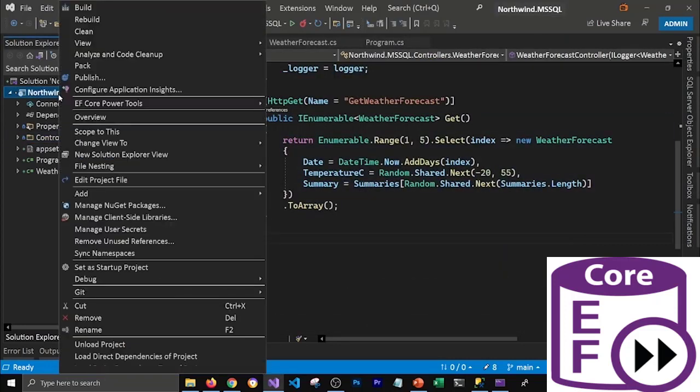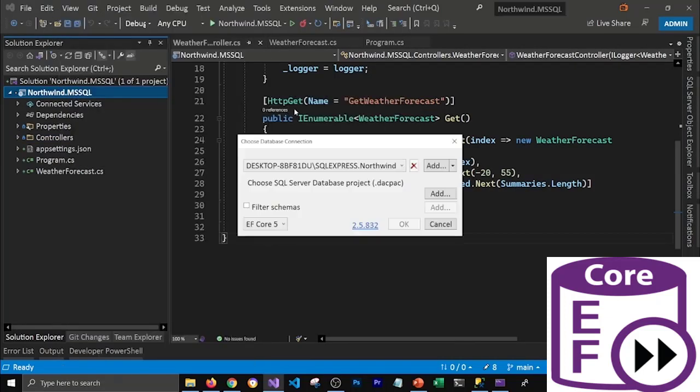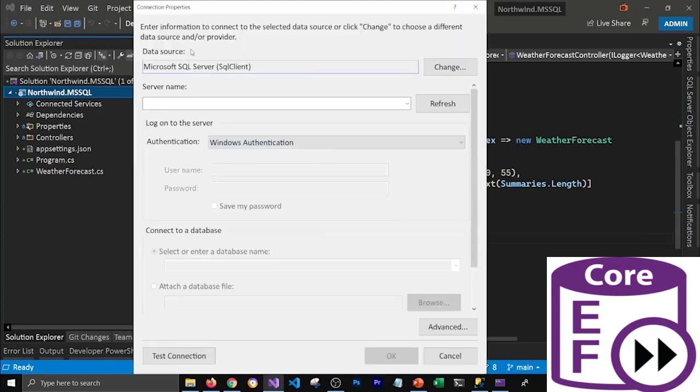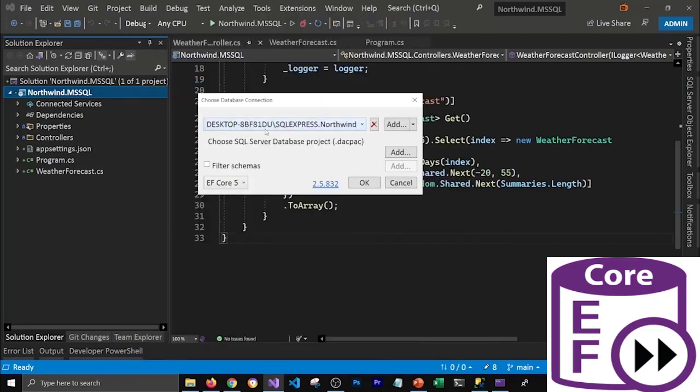I'm gonna right click on this project, and then you can see this option here, EF Core Power Tool, and click on Reverse Engineer. Here you can add a connection. I've already added a connection, but if you want to add a connection, you can click on Add. And here I'm gonna look for localhost SQL Express. You can do this with SQL Server too. I'm using SQL Express, but this could be done with SQL Server too. And you can see this Northwind database in the dropdown that we just created. I'm going to select that and click on OK, and that connection gets added in my pop-up here.